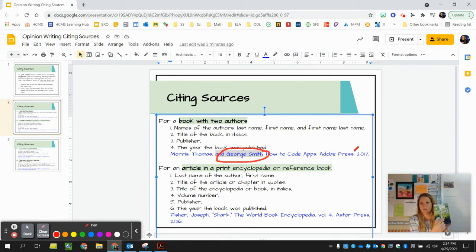So we've got title, author, and then usually somewhere in the first page or 2, you can find the publisher. And then what year the book was written, also in that first or second page inside the book.